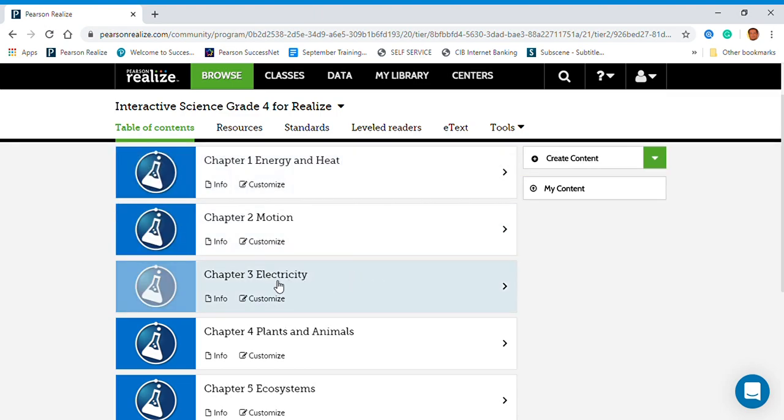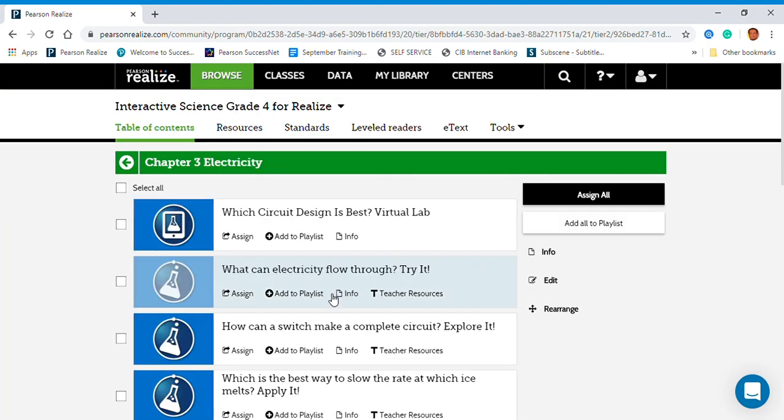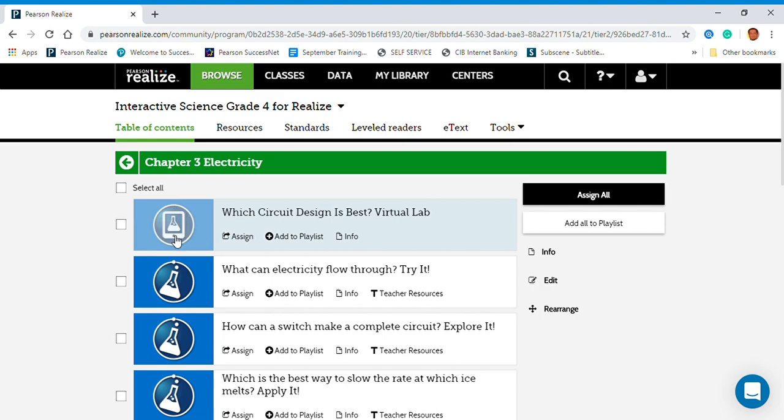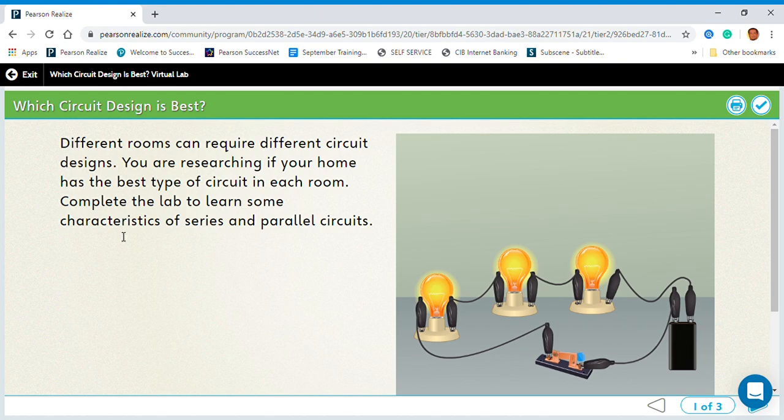Alright, let's pick one of the chapters as an example, chapter 3, electricity. Then, whenever you see this icon, it means that there is a virtual lab activity that you can do here. Alright, so click on it and the activity will start loading here.